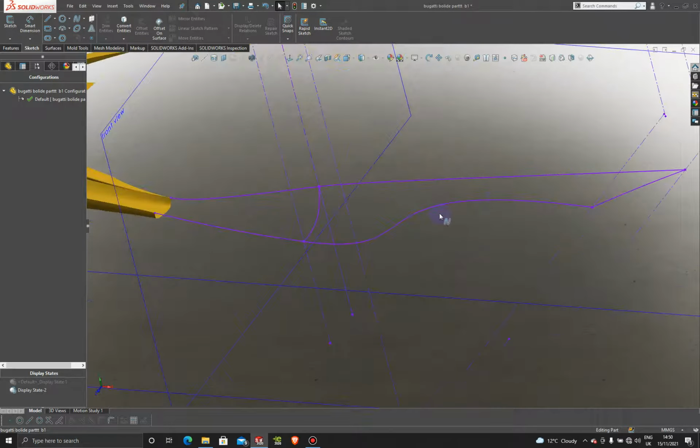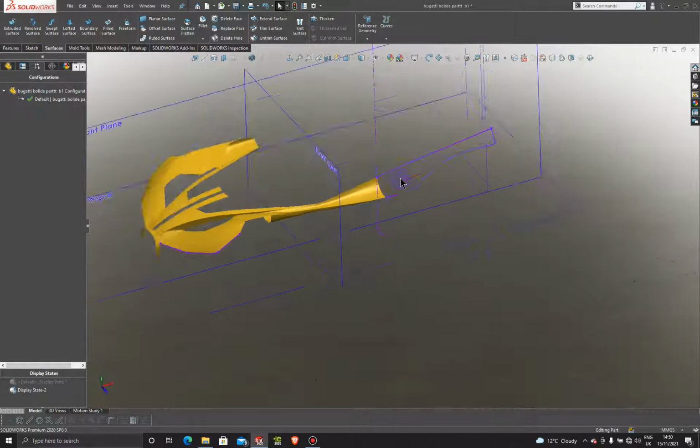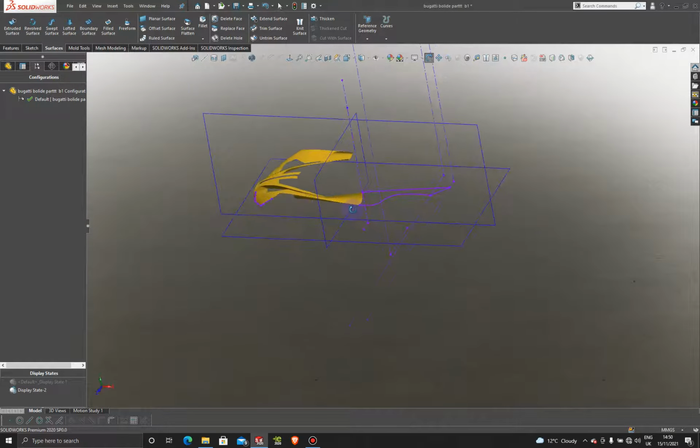Press OK. So that completes our first surface. It's a lot better surface than before. There's no bulging, and then we have this straight corner here. That's what I was looking for. All right.